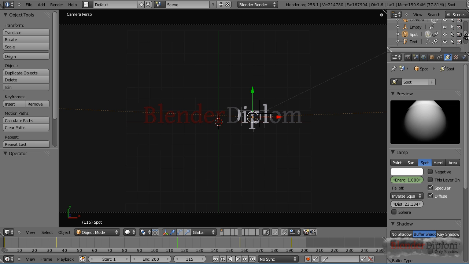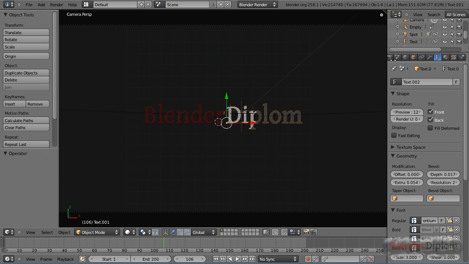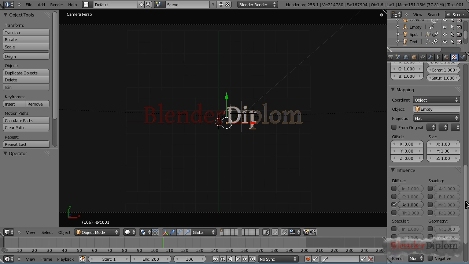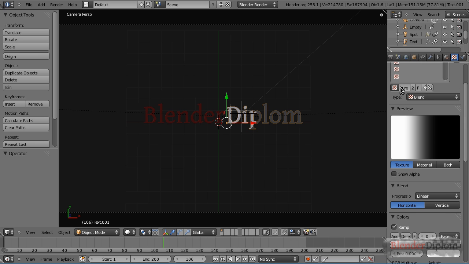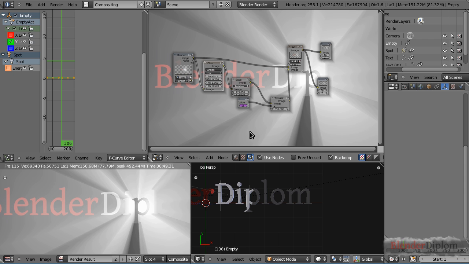Well, what I did was I created a rig with an empty that's controlling both the position of the halo spot and a texture on the material that's controlling the transparency. And thanks to the rig, everything is easily animatable and you're in total control. And of course I also added a little bit of compositing.